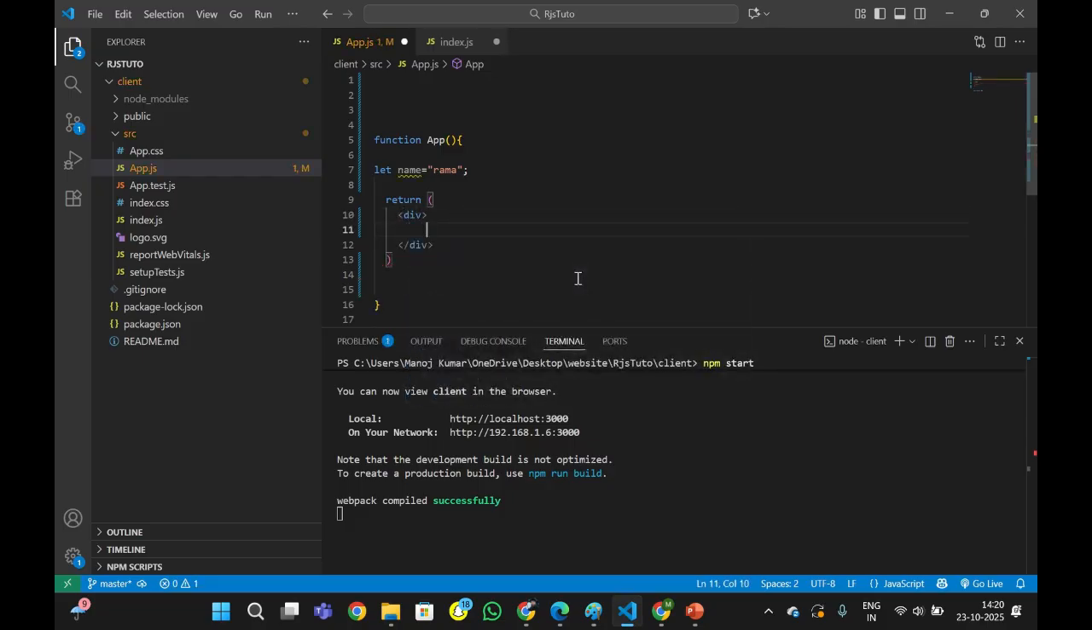And some other things, like function calling and some other main things, are there to discuss in JSX. But if I say them now, you may get confused. So we will discuss it later when we are going to use it.